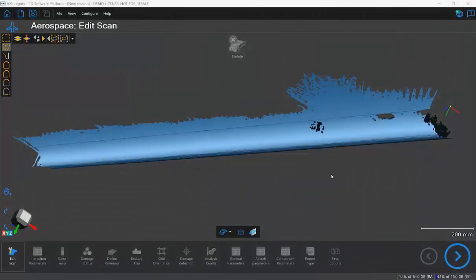In this example, we'll take a look at the corrosion on a leading edge using the Pit Gage Analysis of the Aerospace module. So let's take a look.